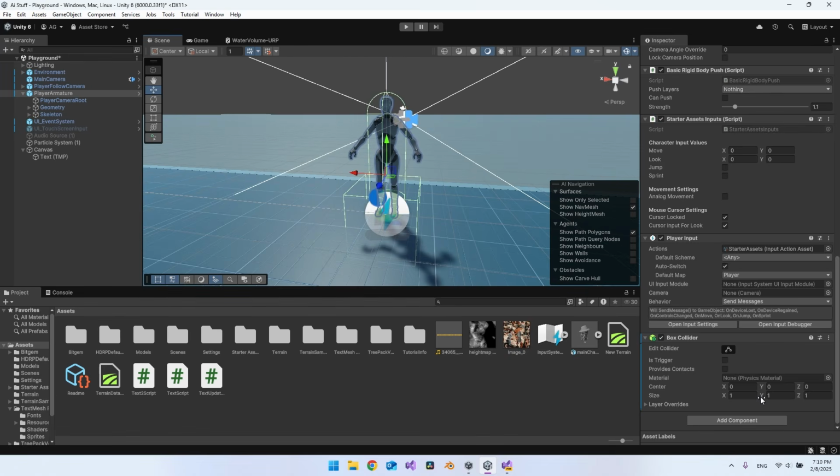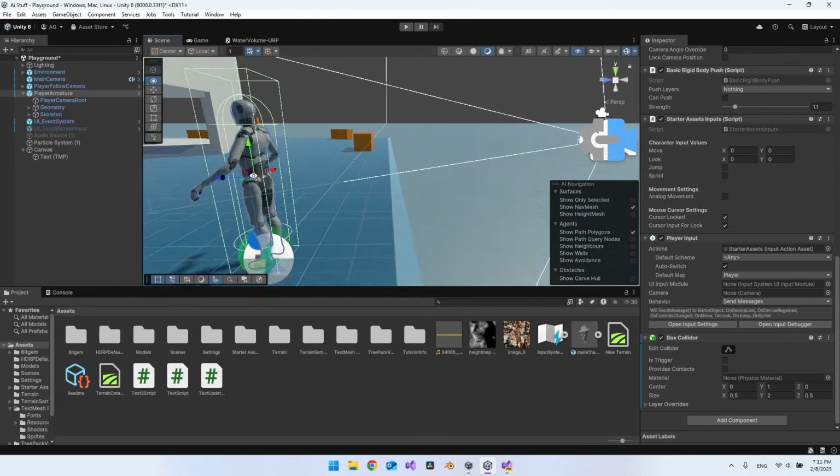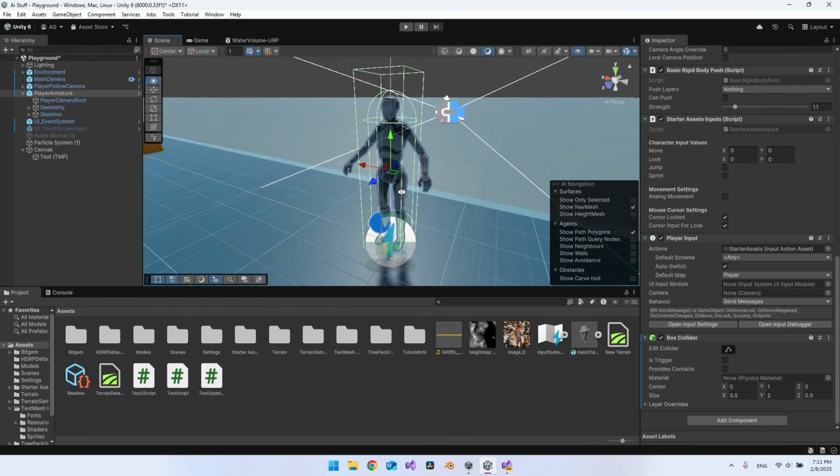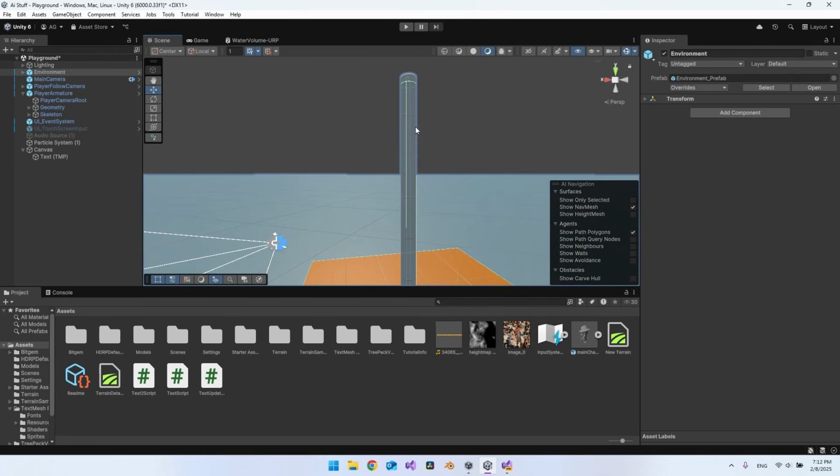And I do want to go and scale it up. So some good settings for this character could be like 0.5, 2 and then 0.5, and I also adjusted it to center 1 meter up along the y-axis. So now you can see I do have the character here inside the box. So the next thing we want to look at is actually the pole up here. I'll just go and click it.